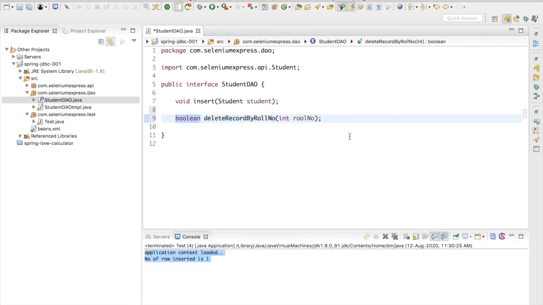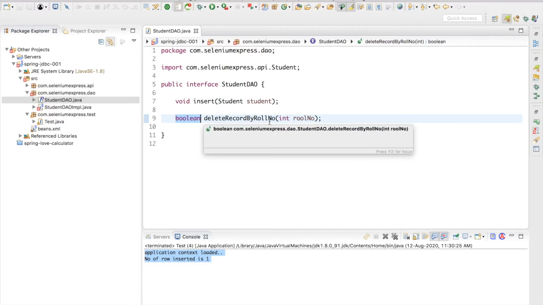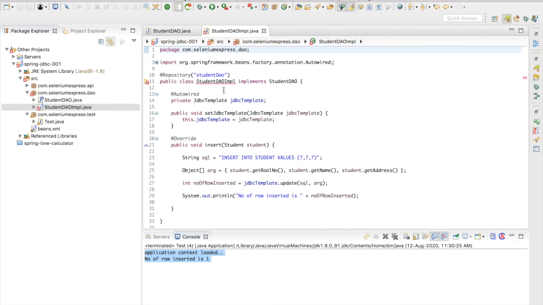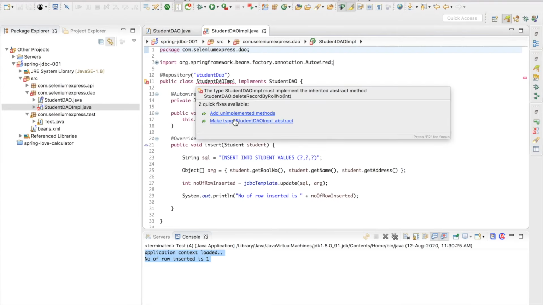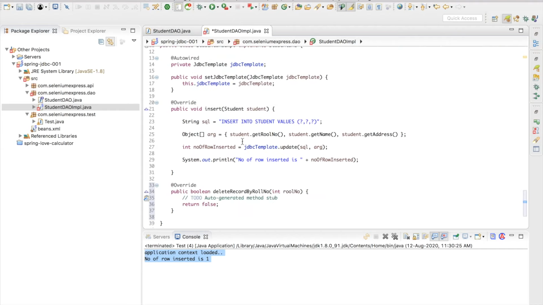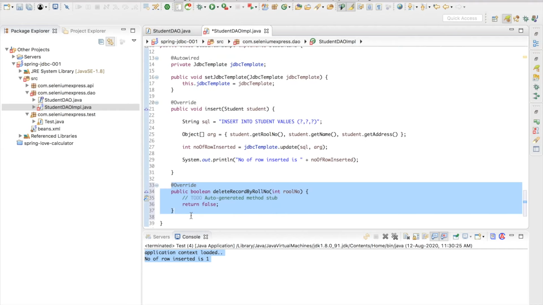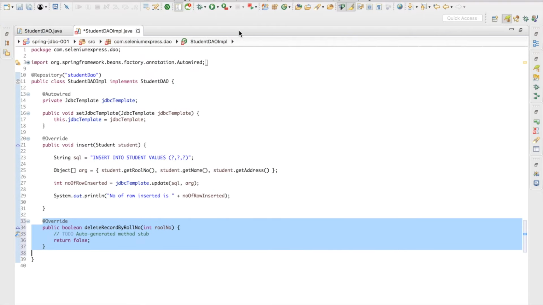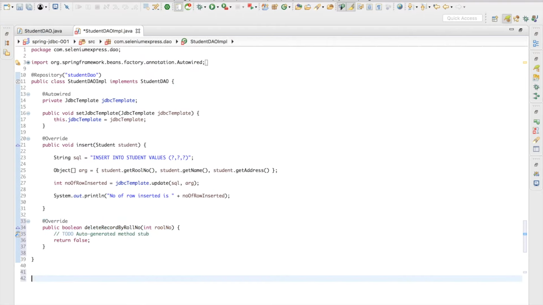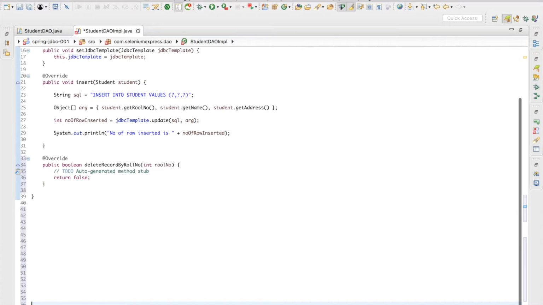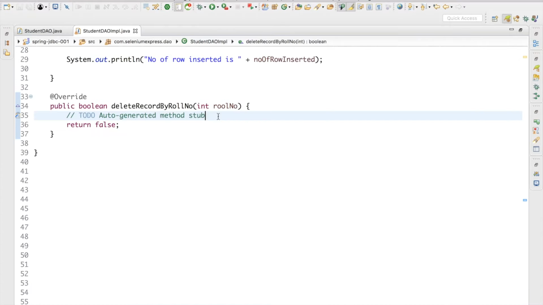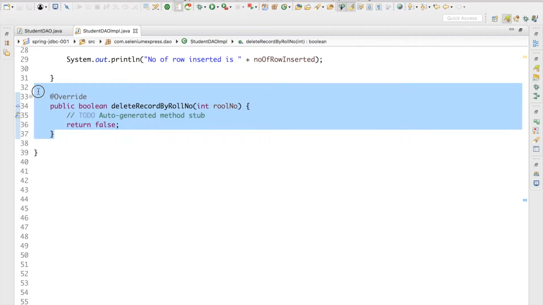Now let me go ahead and give the implementation for this delete record by roll number method. I'll go to my student DAO IMPL, and here I will implement the unimplemented method, and there you go. I will have this delete record by roll number method. Let me maximize this, stretch it out a little, and zoom in. Now let me start designing this method.